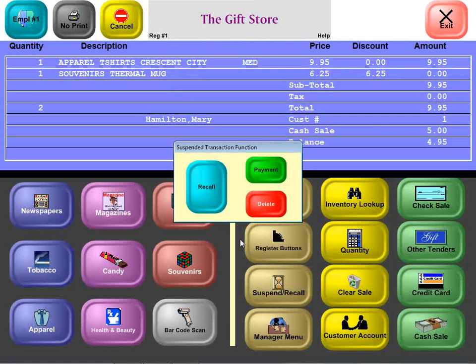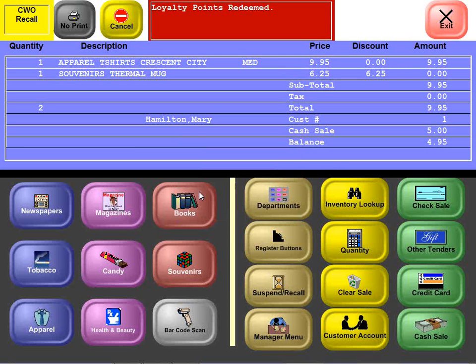Once you recall that transaction, you can do a number of things with it. So once you touch it, I should say, you can recall it to make changes. You could make intermediate payments, which are probably most useful for layaways, or you can decide to delete it. Let's just recall it here.